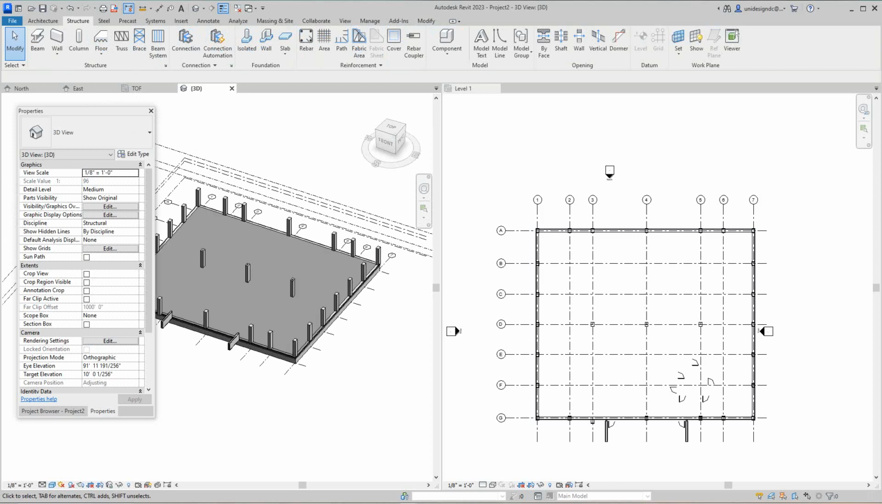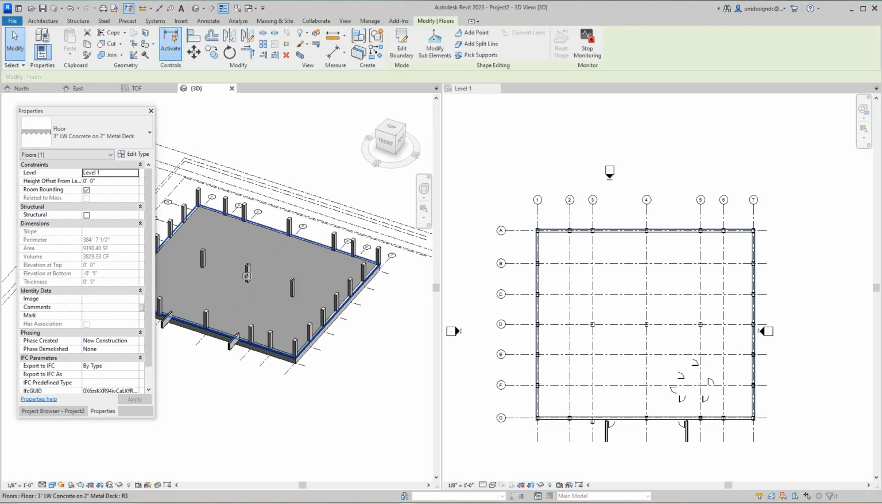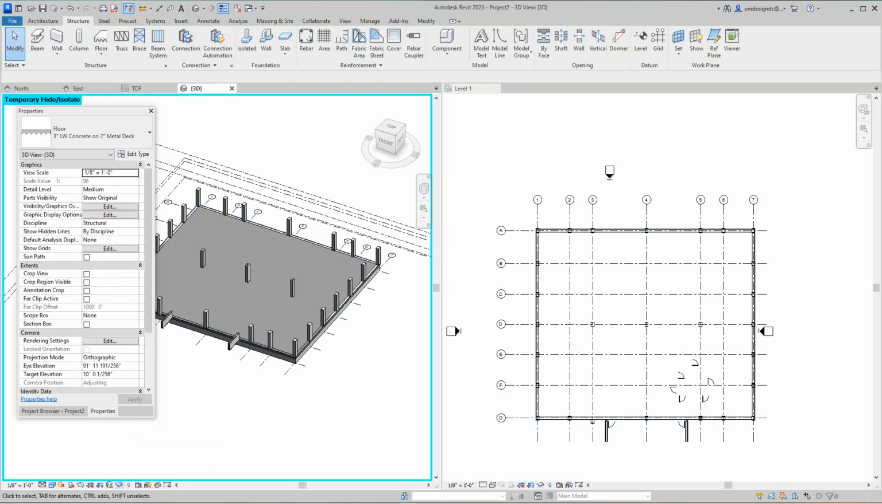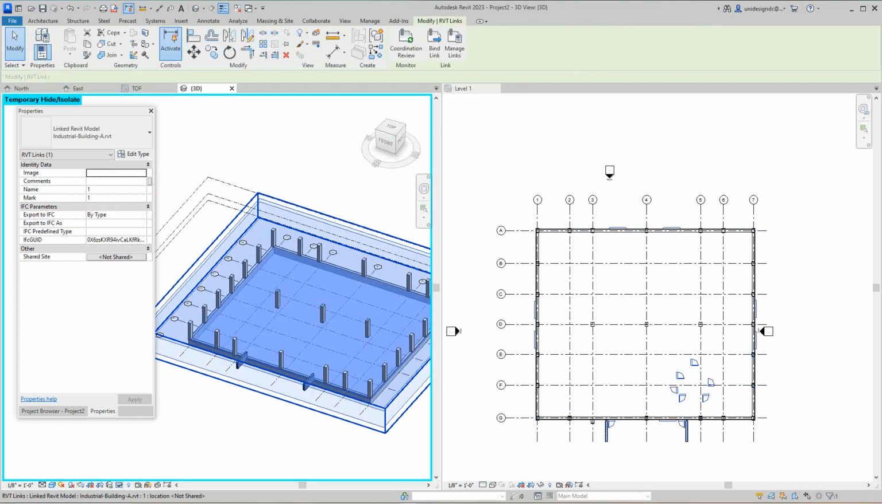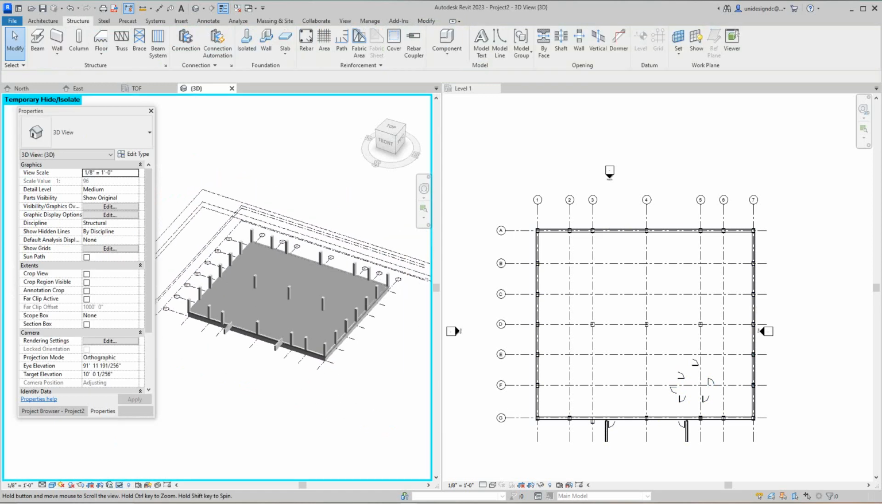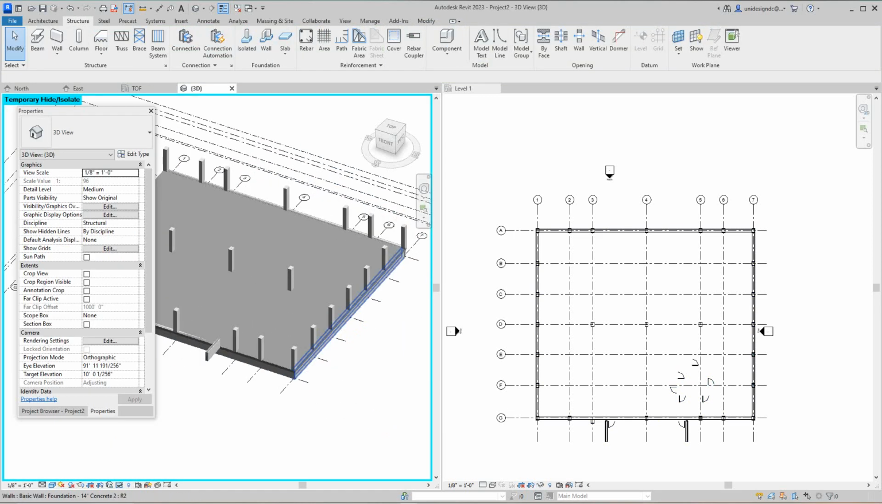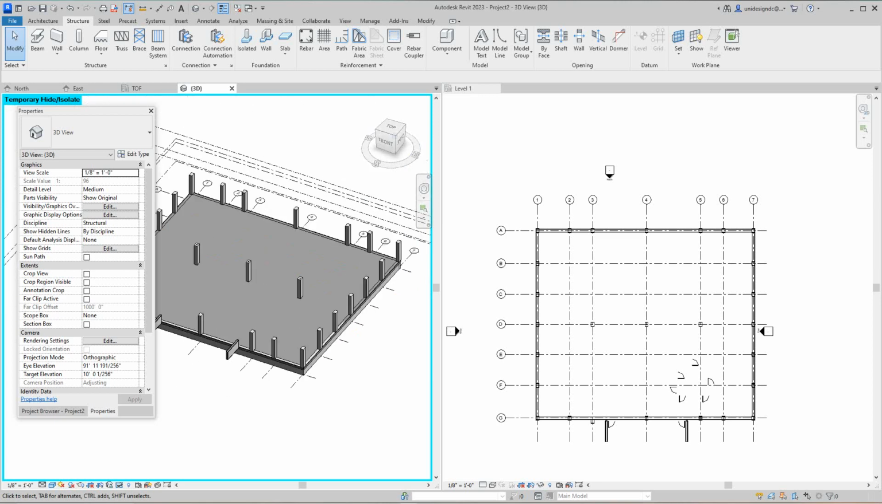So now let's just hide the floor here temporarily, so we can kind of see what's going on. Uh-oh, I didn't get it. Okay, but anyway, that's where we are. We've got our wall, and so now I want to go in and place my footing here.